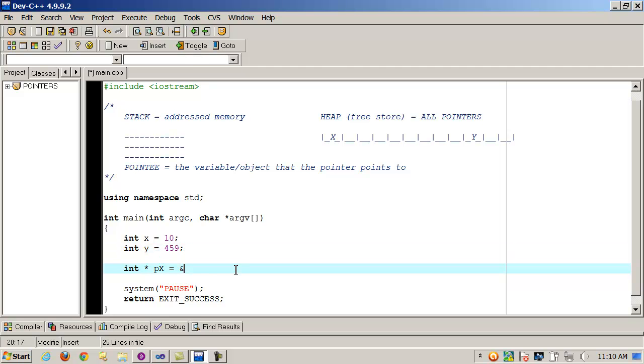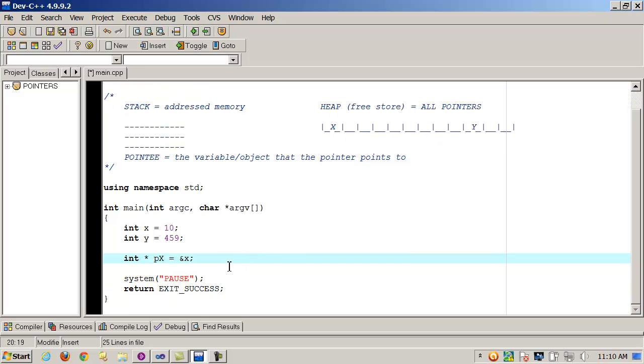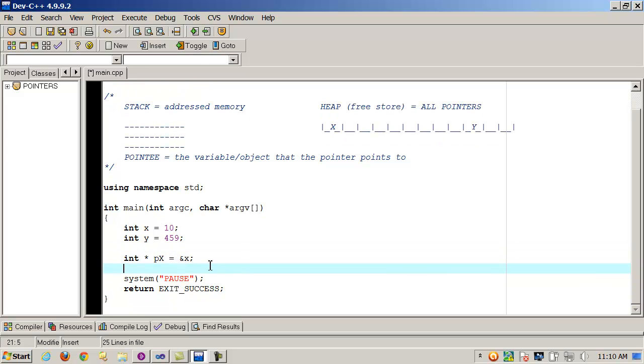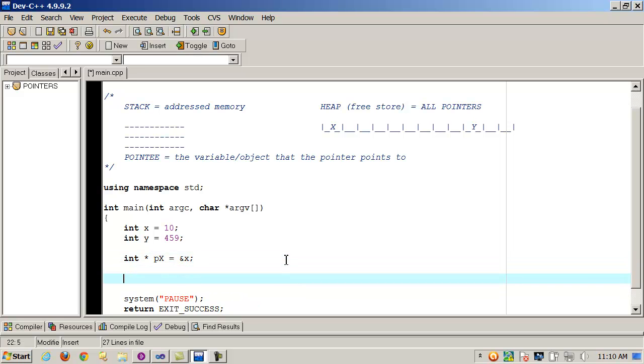But in this example, let's say that I want pointer X to point to the address of the variable X. And that's how I would actually set that up. So the asterisk and the ampersand set up the pointer, and now this becomes the pointee.